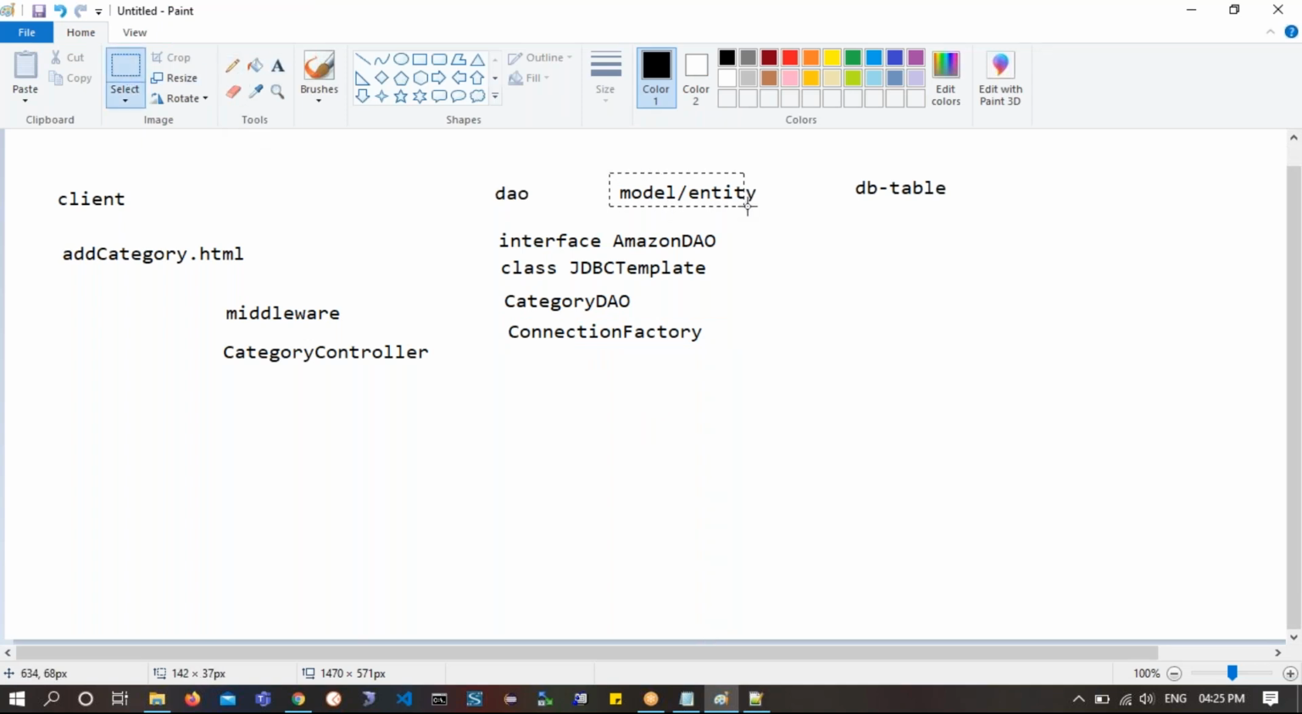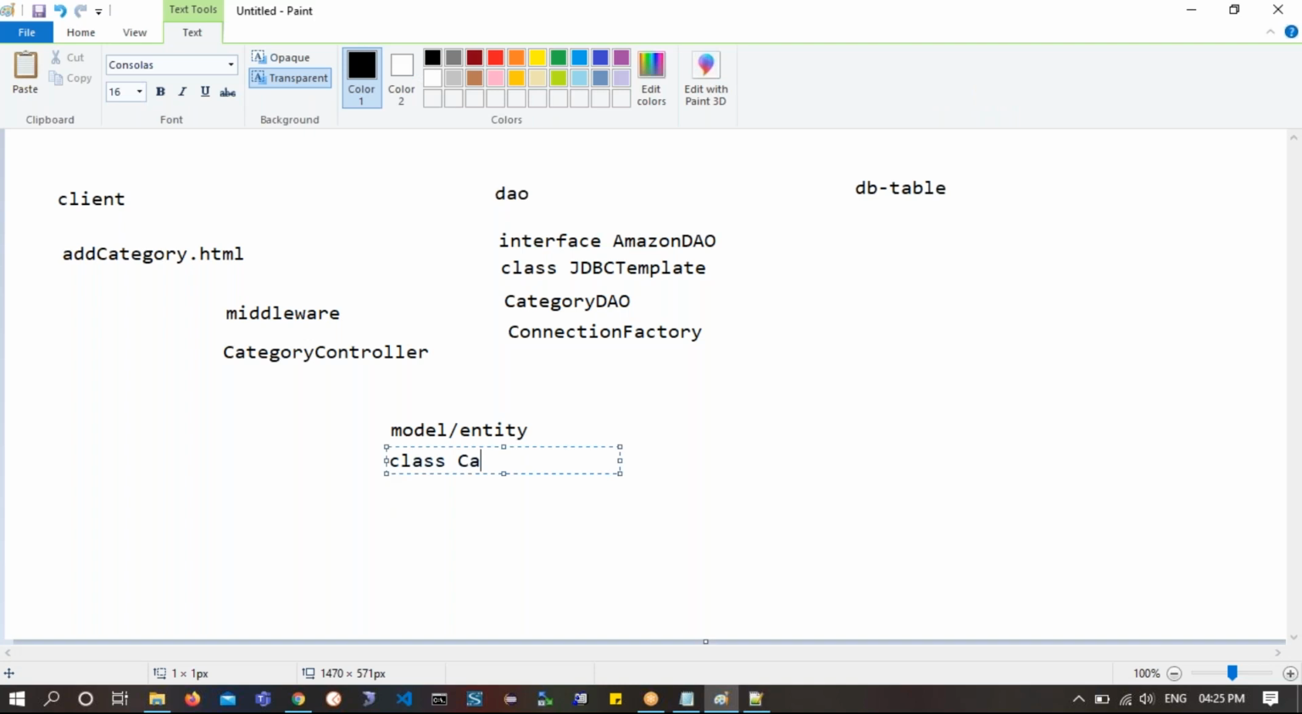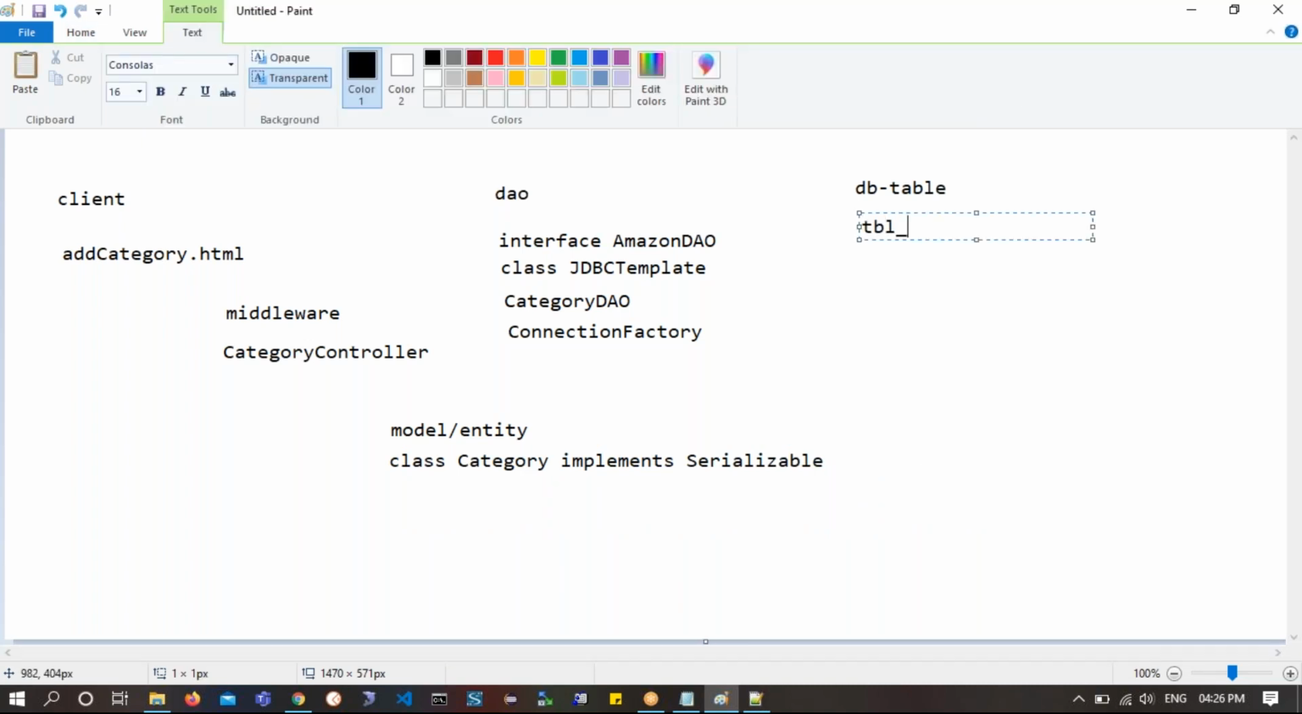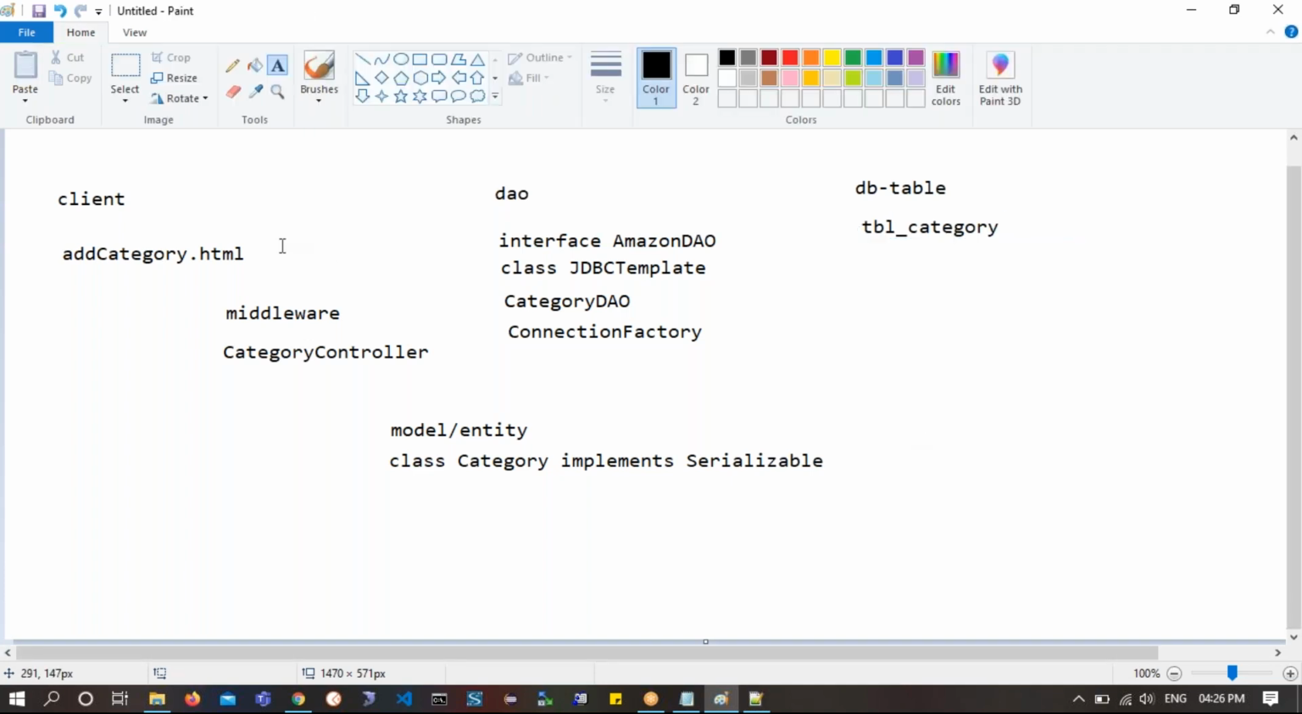Okay, now here the model and entity is what is common between this middle layer and the DAO. So here I have a class called category implements serializable. Now this serializable class is basically a model representing the database. And finally, at the database level, I have a TBL underscore category. So this is what we are developing now. Please understand. Next time onwards, whenever you have to implement, these three are not supposed to be implemented. However, the DAOs will be implemented as many as possible. Okay. So here it comes.